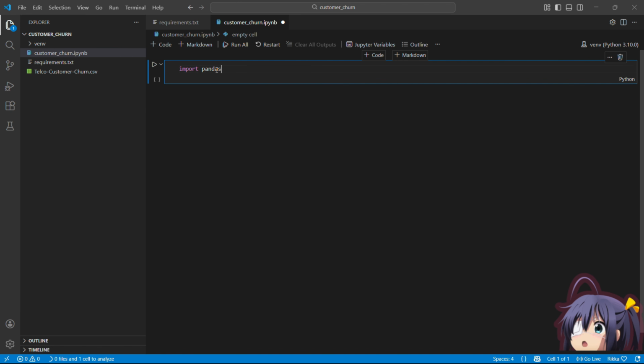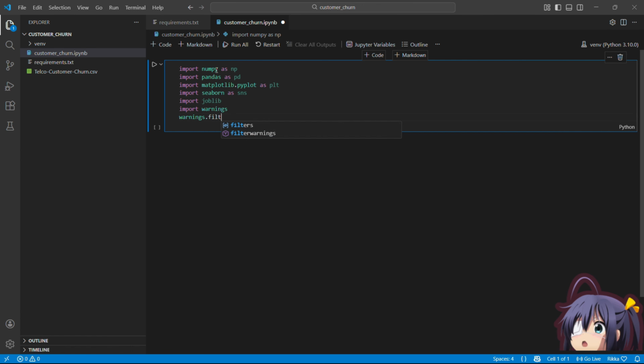So now let me quickly import all our libraries. Import numpy as np, import pandas as pd, this is for data manipulation. And import matplotlib.pyplot as plt and seaborn as sns are basically for visualization. Joblib is for saving our model, and warnings is basically for filtering out warnings.